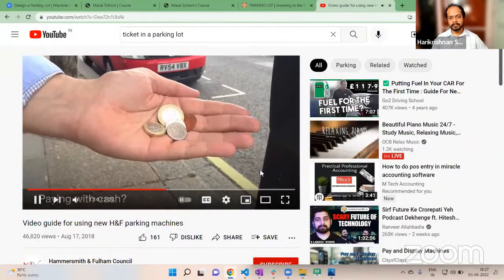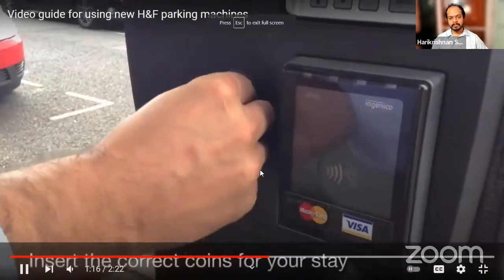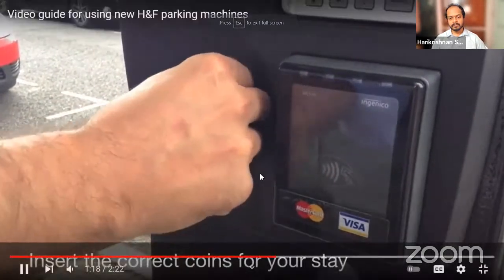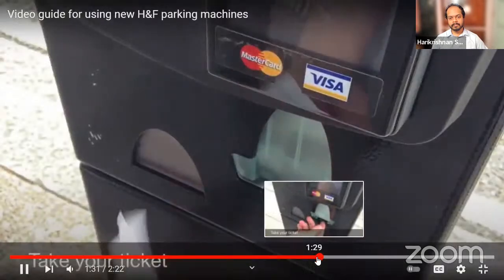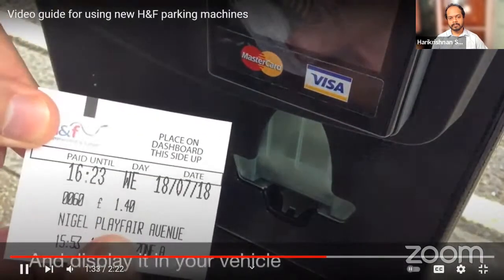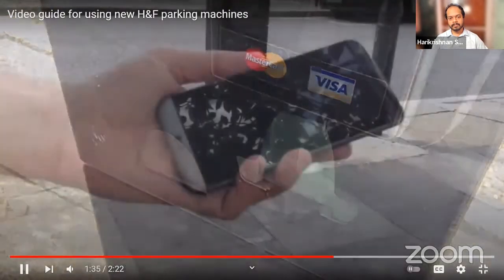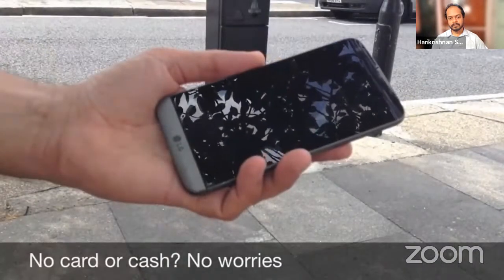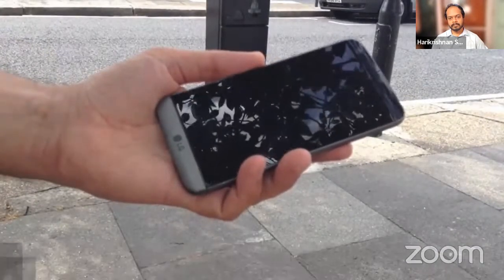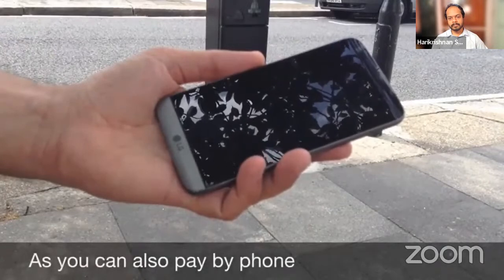Paying with cash, insert the correct coins for your stay and display it in your vehicle. No card or cash, no worries. You can also pay by phone.